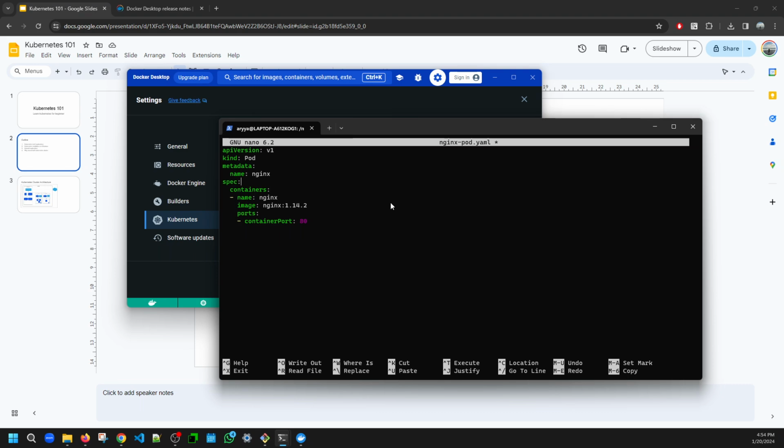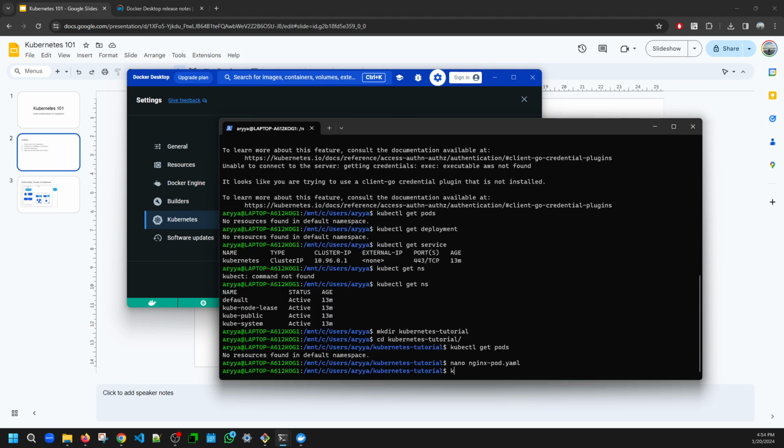After this, when we save this, we can do kubectl apply to apply the definition, and it will do the pod creation for nginx. What we can expect is that once we execute this, we will have one pod when we do kubectl get pods.